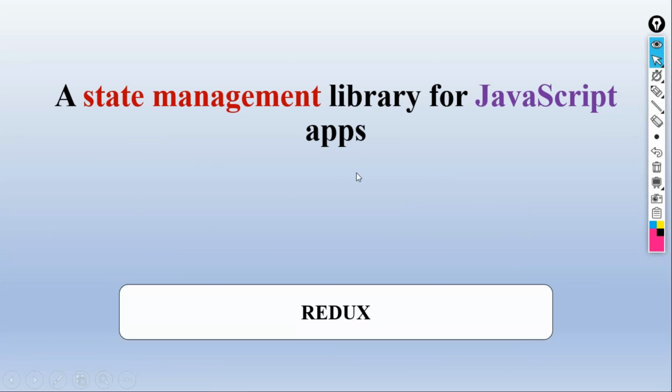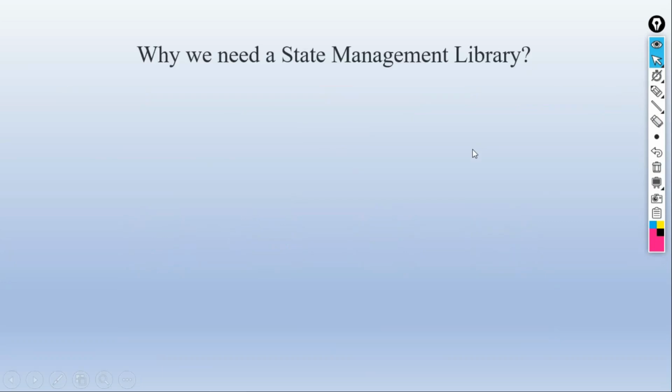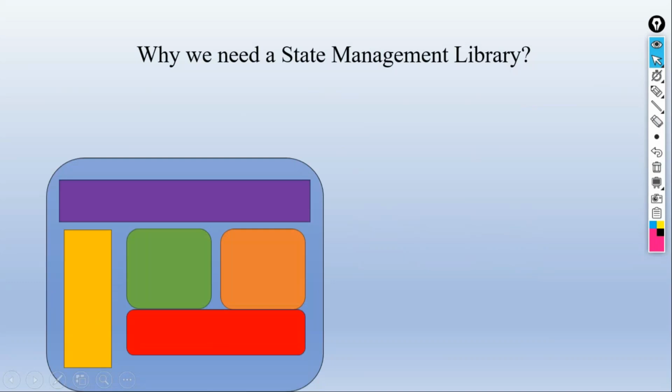The state management library of JavaScript, Redux, can be used with React, Angular, Vue and vanilla JS. Yes, with vanilla JS and the DOM you can also use Redux. But mostly you will see developers using React, because the integration is very easy. Now, why do we need a state management library?